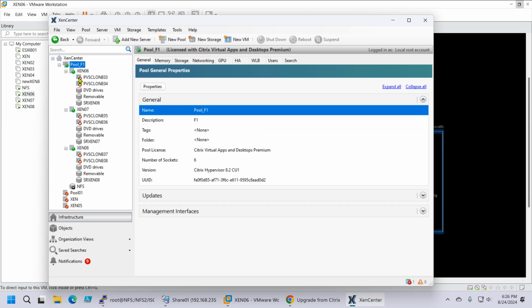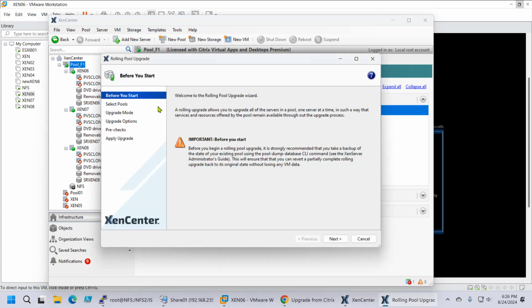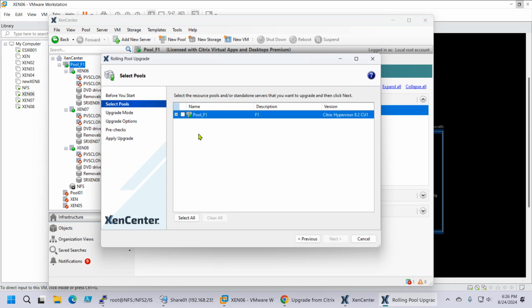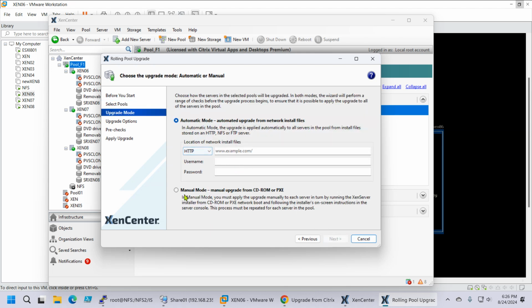So my VMs are here. Let's see what happens. Tools and then a rolling pool upgrade. Next, select the pool. Next, we go with manual mode. I tried it with automatic mode today, and I didn't get to make it work.